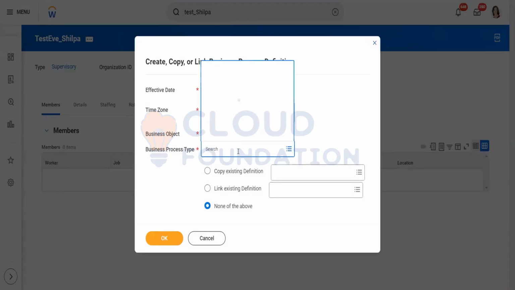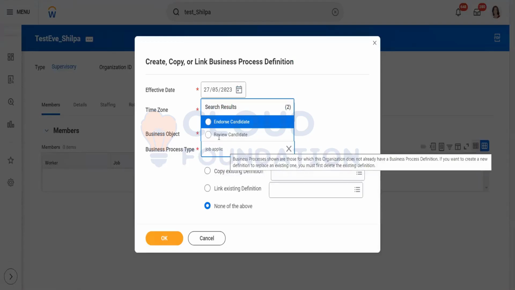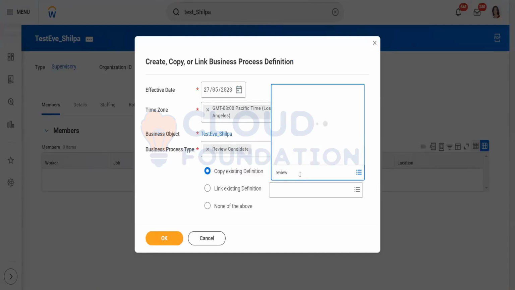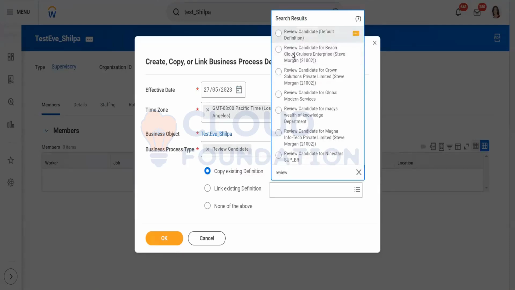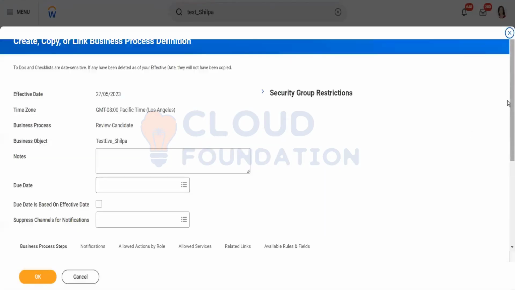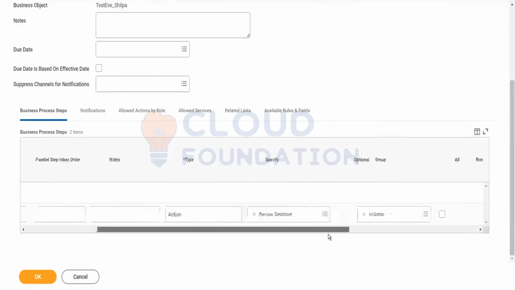So if I search for job application now, I won't be able to see it. That is because I have already created one, so Workday is not allowing me another one. I have to look into the review candidate BP now. Okay, create copy link. So it is also again a simple one.